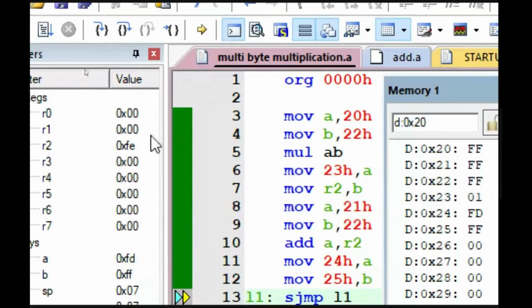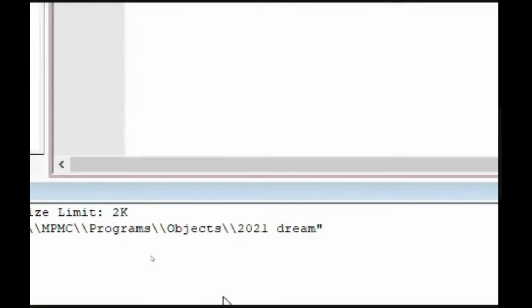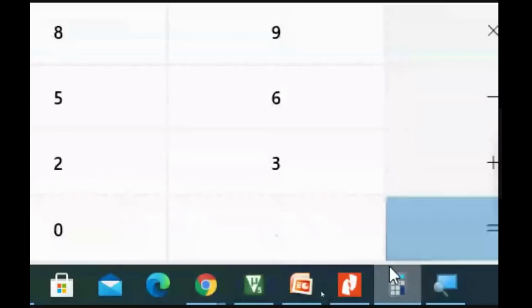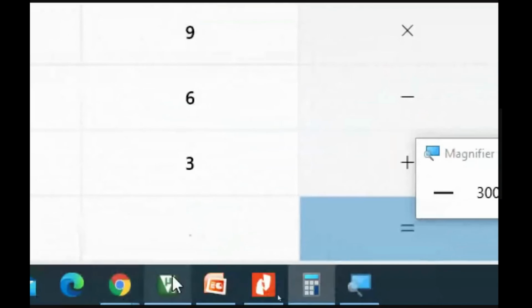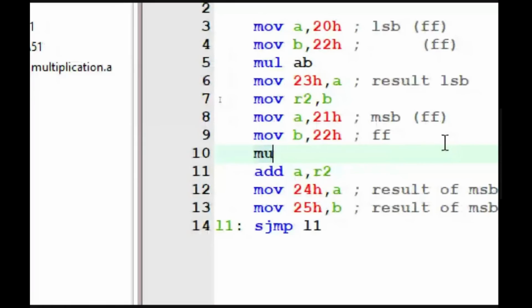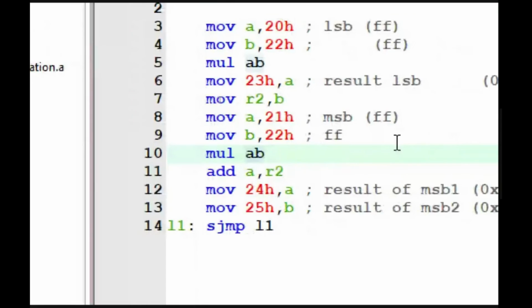FFFD 01 is the wrong answer because the right answer is FEFF01. Why is it wrong? Because the program, your teacher has written, is a wrong program. Only MUL AB you should write, right? After bringing everything, only if you do the multiplication.